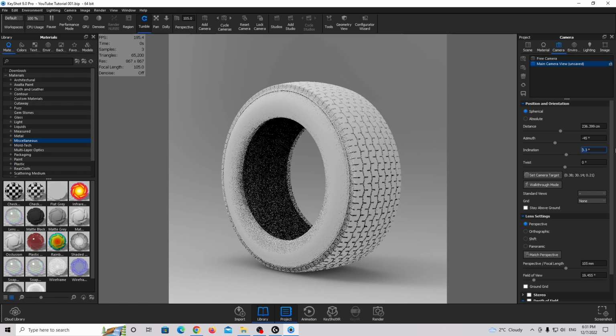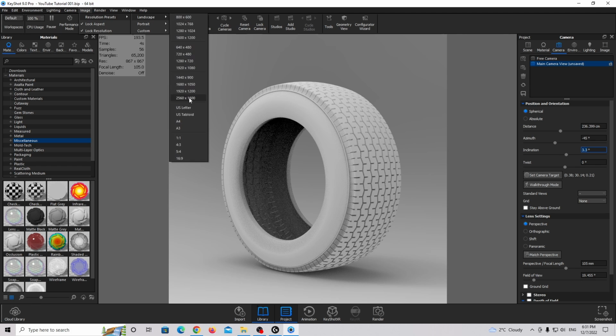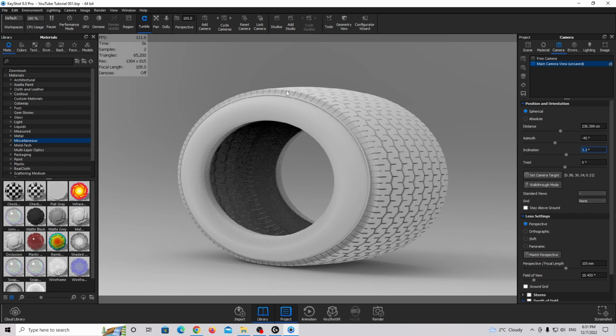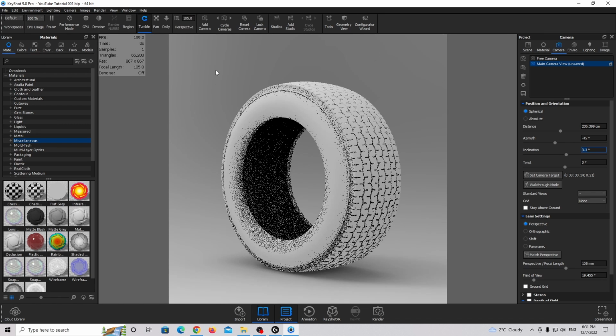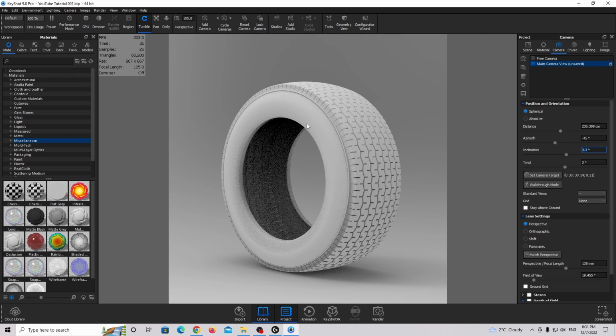All right. And now I'm going to also change the aspect ratio. When you open KeyShot, you probably get an aspect ratio something like this, but we are going to use more like the square, so 1 by 1 is all right.